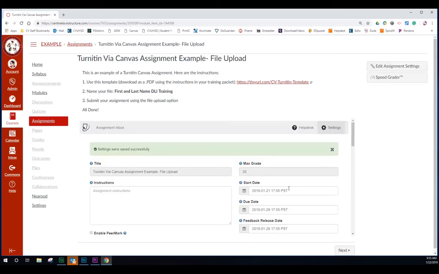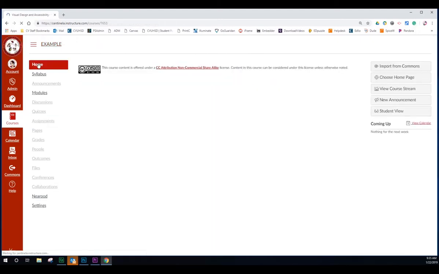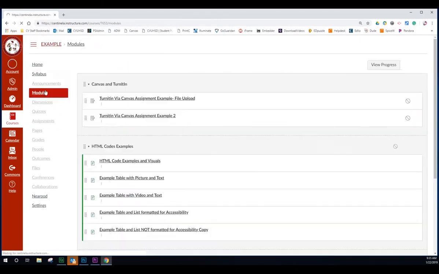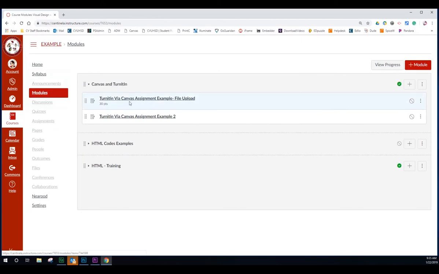This assignment has been successfully set up. All I have to do now is publish it for the students. I'm going to return home, and I'm going to select Modules. Here is my assignment Turnitin. It is for file upload and is 30 points. I'm going to select my Publish icon, and now this assignment is ready for students to access.